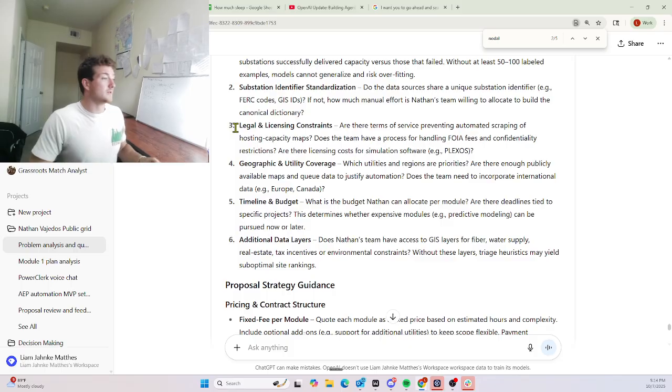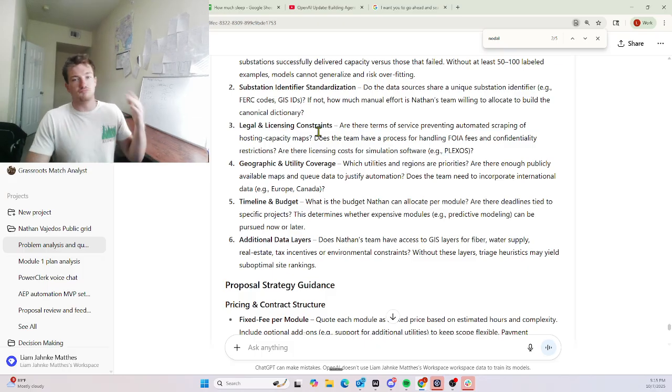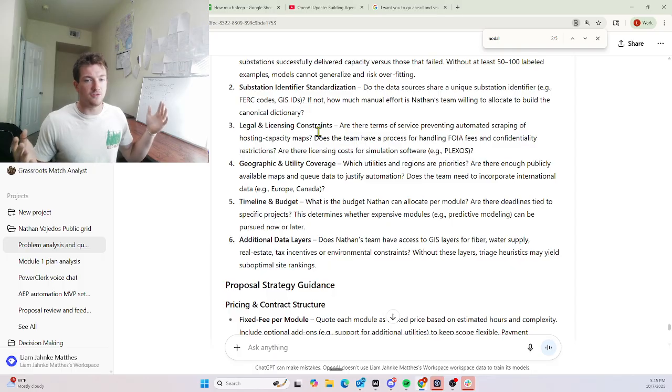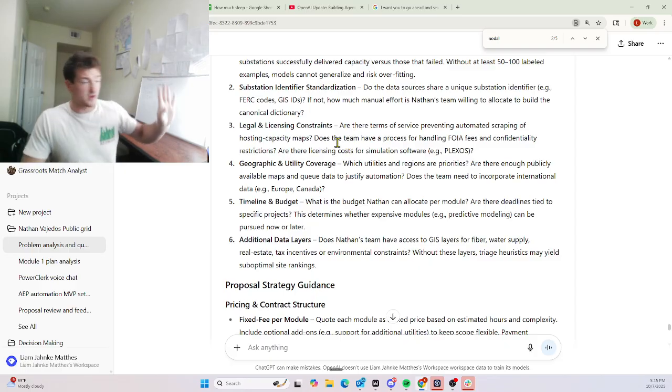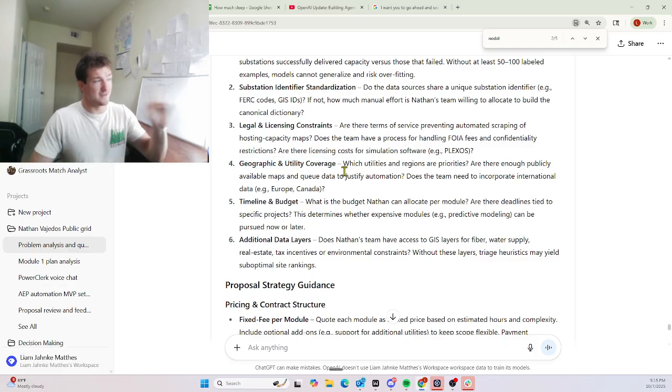Number 3, legal and licensing constraints. Are there terms of service preventing automated scraping of... who fucking cares? We're gonna fucking do it and not get caught. We're gonna fucking be good about this. Disregard ChatGPT. Disregard that bullshit.